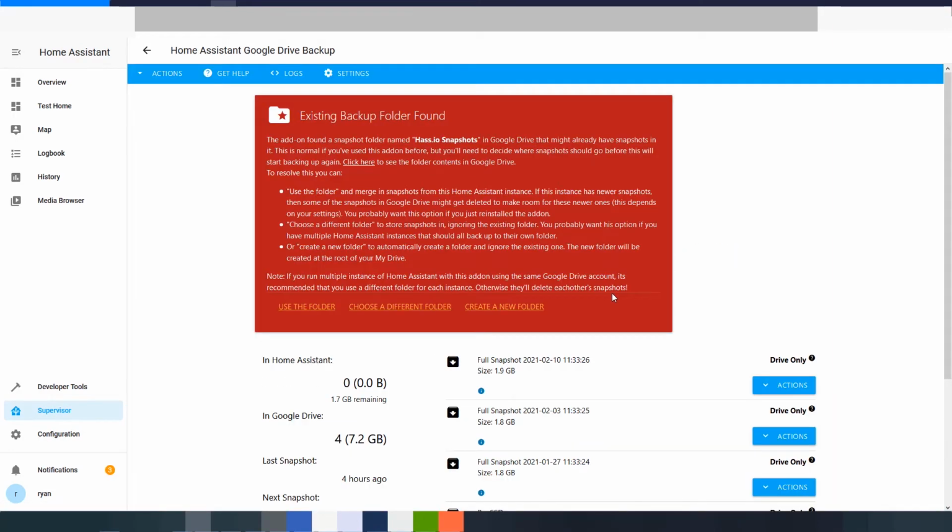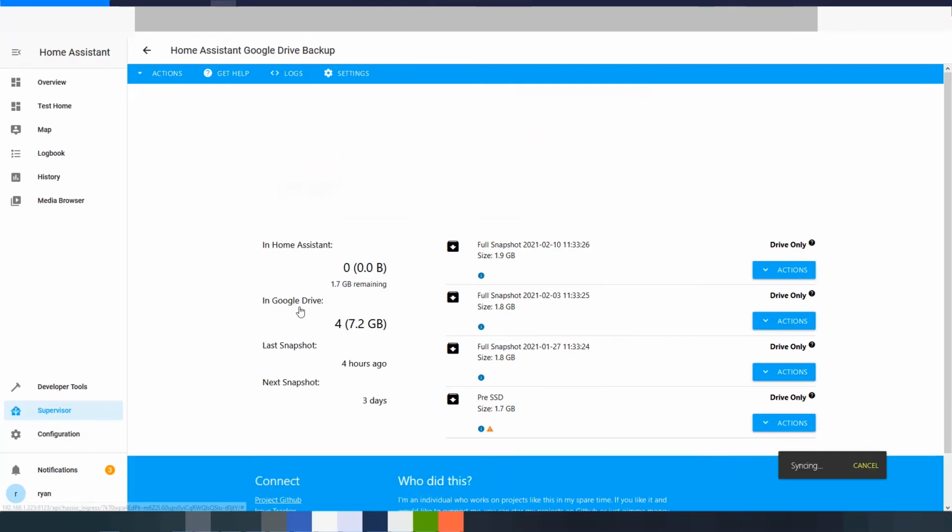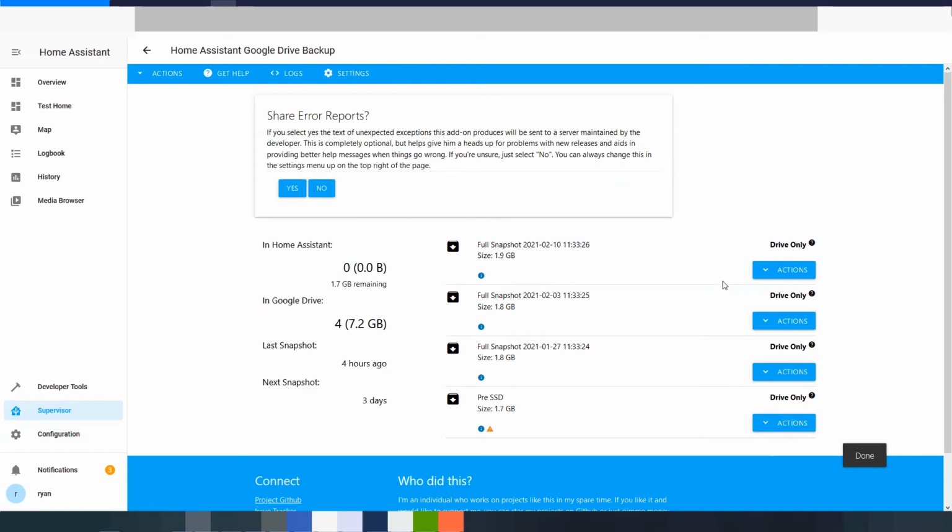Since I already have an existing folder, I'm going to tell it to go ahead and use the folder. If you have more than one Home Assistant instance, you'll want to choose a different folder so you can back up the instances separately from each other and they don't get mixed together. But I'll just say use this folder. That way I can restore my existing backups to this location.